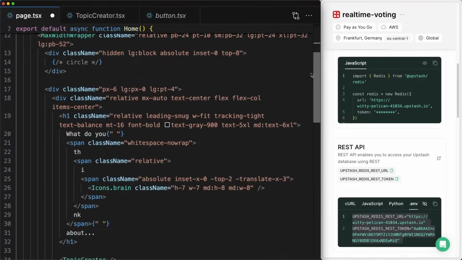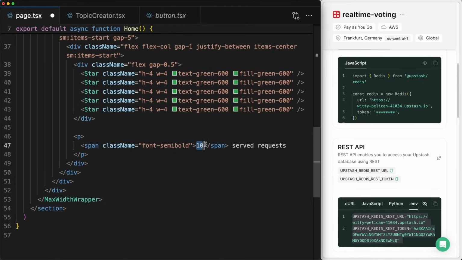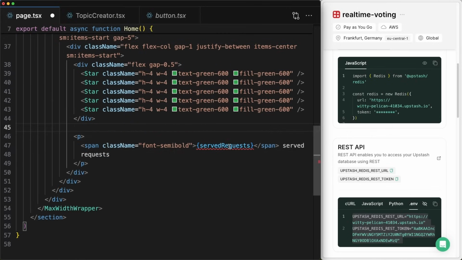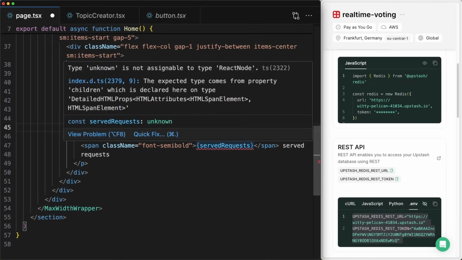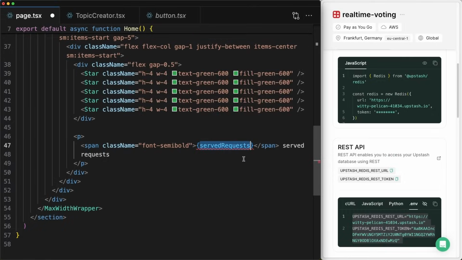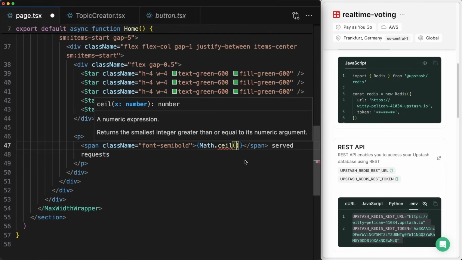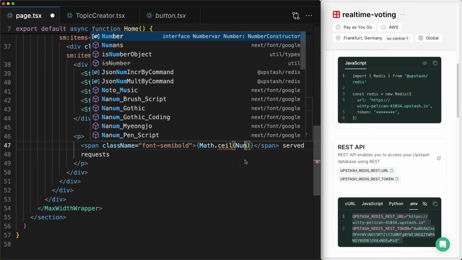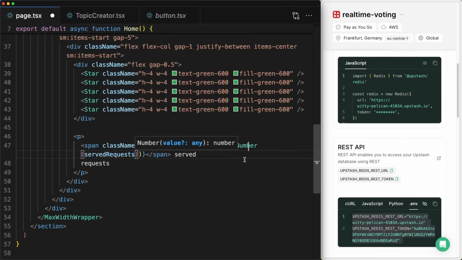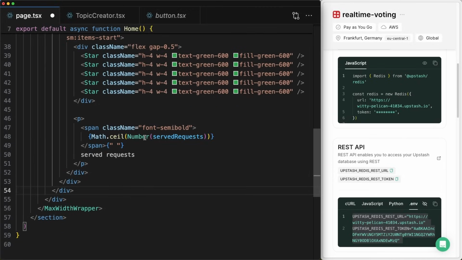And we can already go ahead and use that in our code right here instead of the hard-coded 10, right? That's not what we want, but we want a dynamic value right here. And what we're also going to do is we could just have the served requests as they are right here, but we don't really want to do that. Instead, we want to round the number to look better. So we're going to say Math.ceil, which is going to round up basically. And we're going to say Number and then put the served requests right in here.